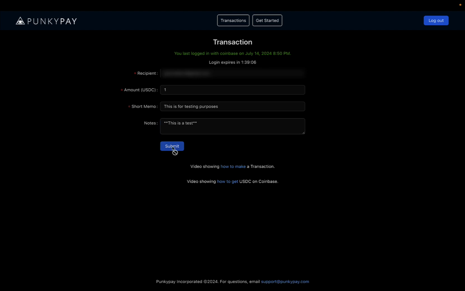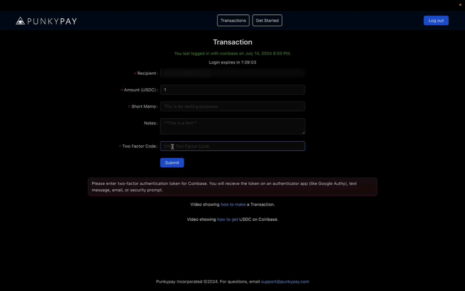Now I'm going to press submit. And once I hit submit, I'm going to be prompted for a two-factor authentication code. So this code could be found on either an authenticator app like Google Authy, a text message, an email, or a security prompt. This all depends on the exact way that you have set up your account with Coinbase. So I'm going to enter in the two-factor authentication code now. And now that I've entered in the two-factor authentication code, I'm going to hit submit.